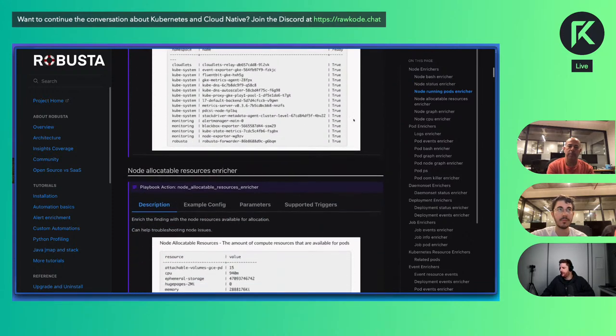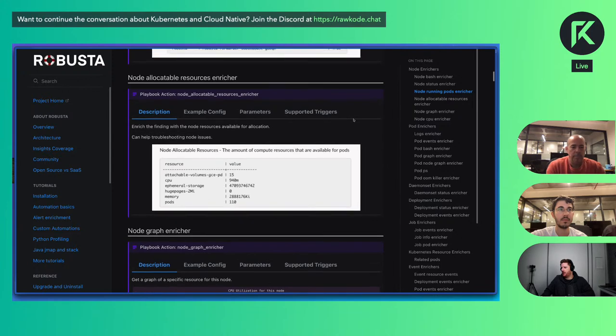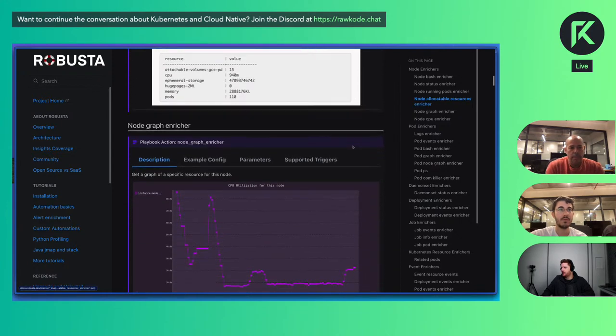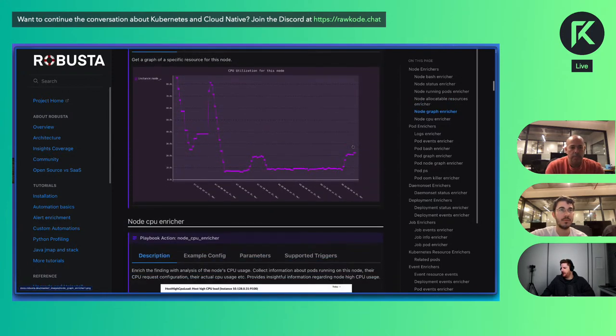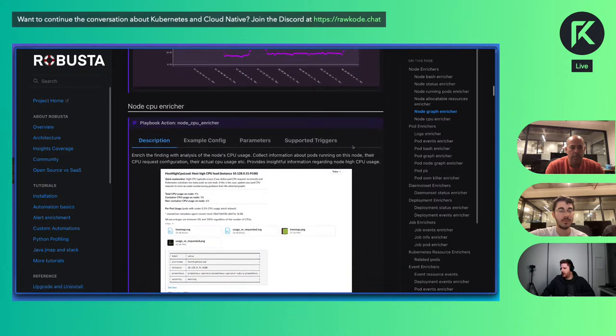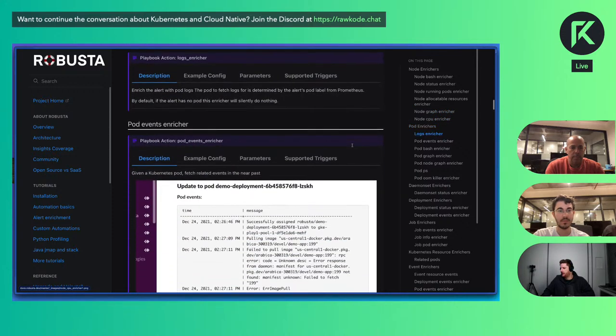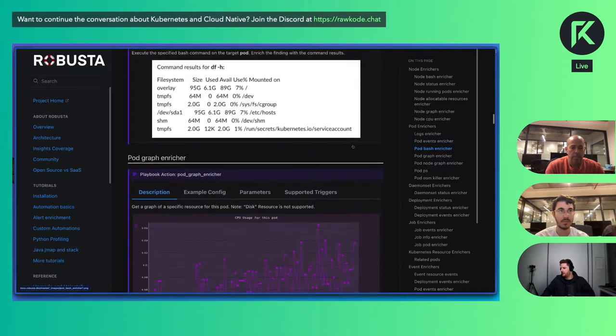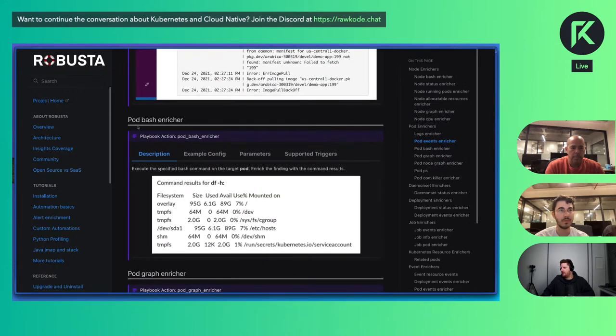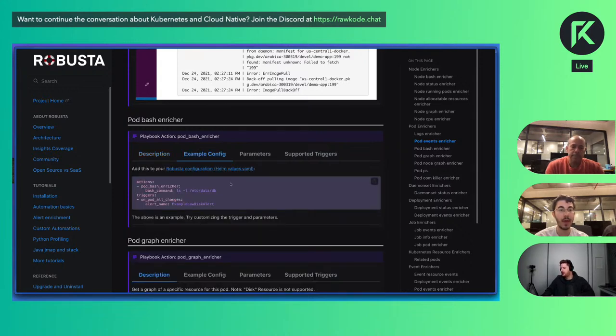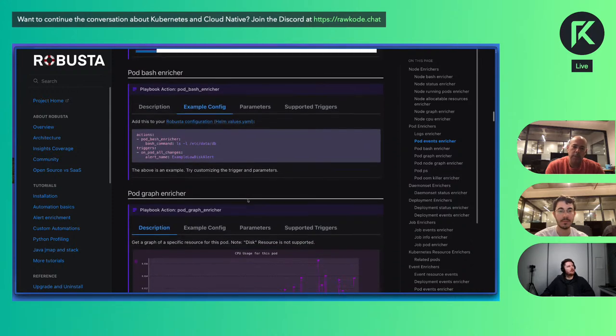Nice. All right, let me skim what other ones we have here. Oh, the node graph enricher. Everybody loves a good graph, right? Pod bash. Does this execute a command inside the pod? It does. If you have an alert that fires on a specific pod, then that would execute on the pod where that alert fires, and send you the results to Slack or whatever you define.